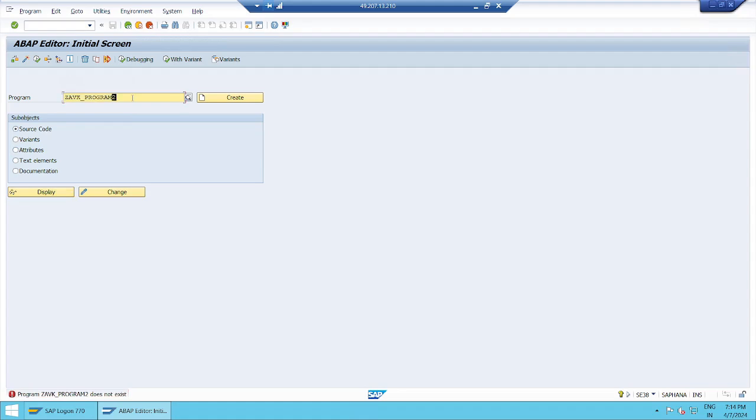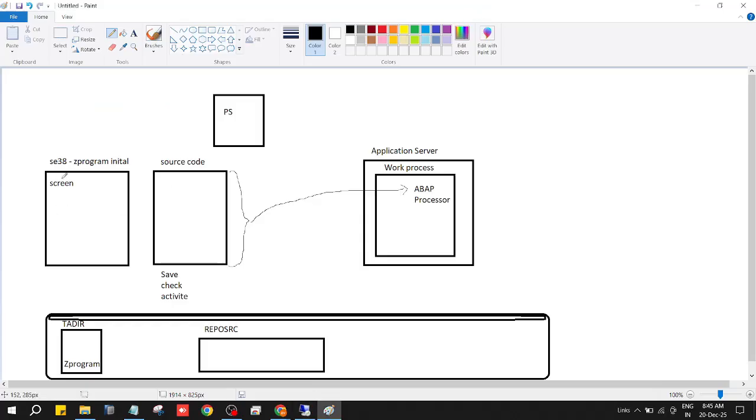What happens? It checks the repository first. When we go to the SC38 initial screen, type the program name and click display or change, first it checks the repository: does the program exist? If it does not exist, it will throw the error message, program does not exist. You will get it in the initial screen only. If the program exists, it is available.